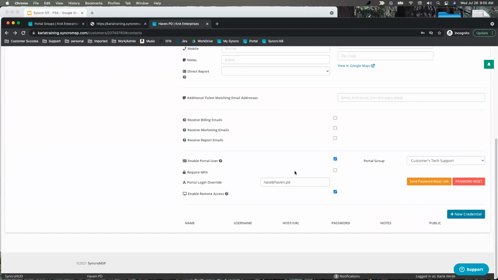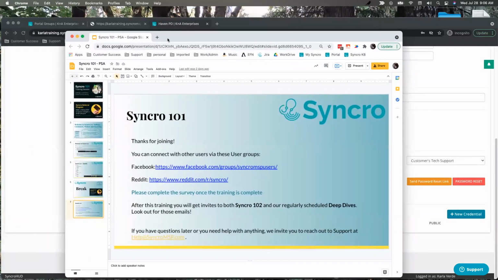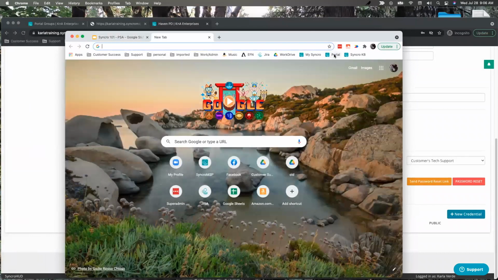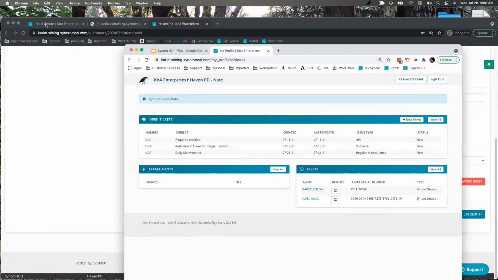Let's see what that looks like. So I've enabled their portal and I've enabled remote access. So I'm going to come in here to my other window and I'm going to go to my portal. So now we're pretending that I am the customer, Nate, with Haven PD. So I'm going to sign in here as Nate.